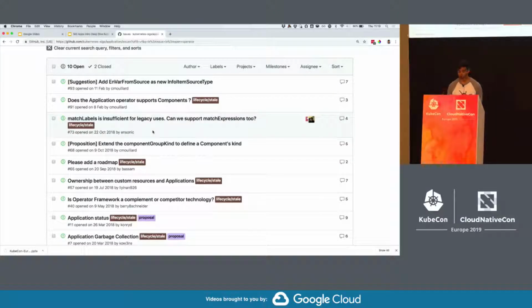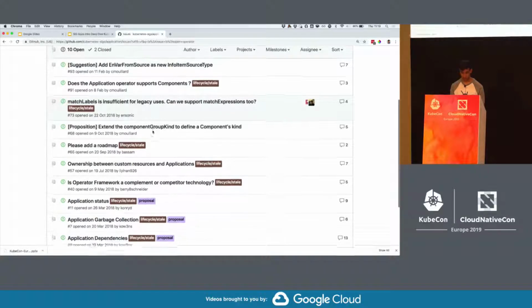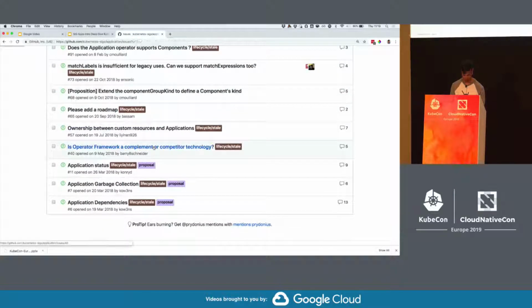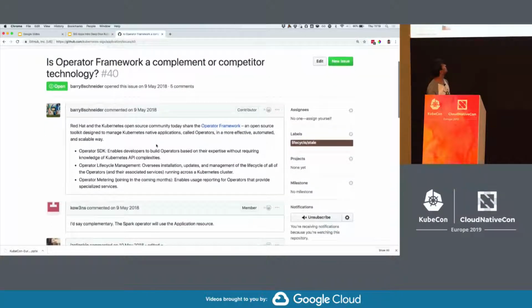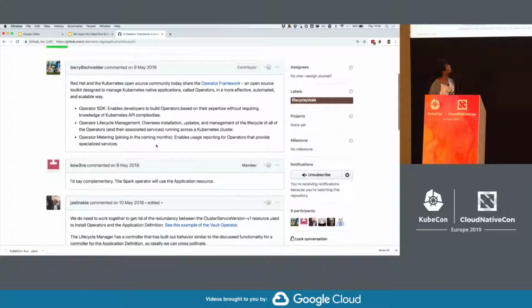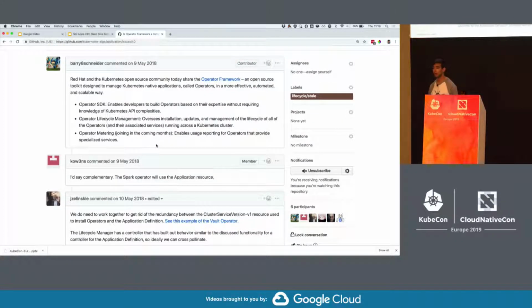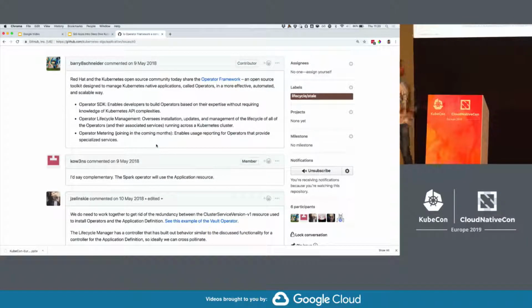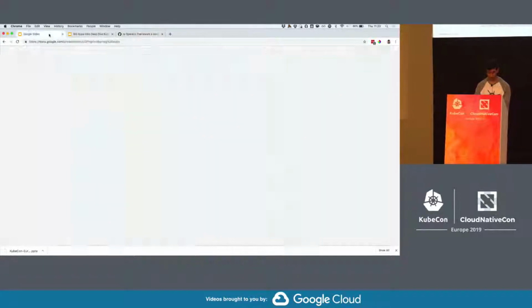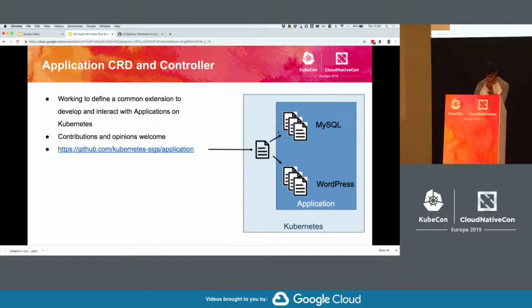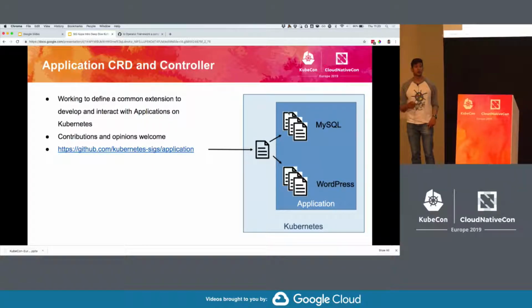Sorry? Yeah, currently I don't think OLM uses the app CRD. So this issue was the one I was referring to. Yeah. So another thing that we could do, oh, sorry, go ahead.